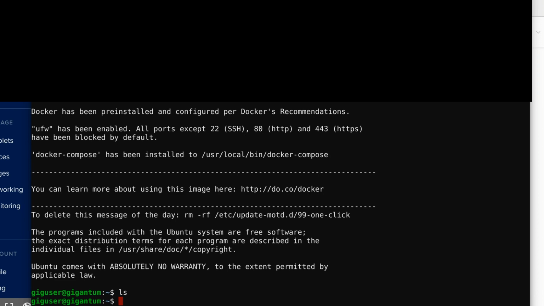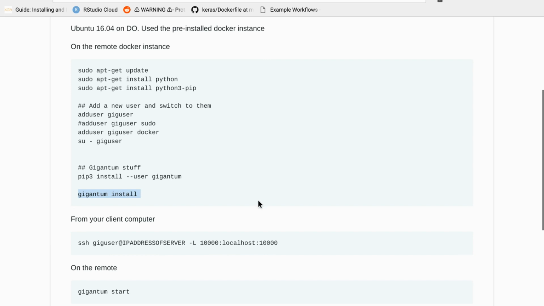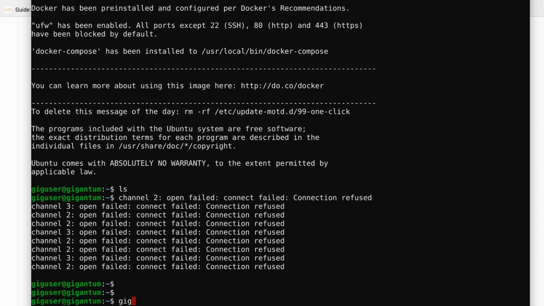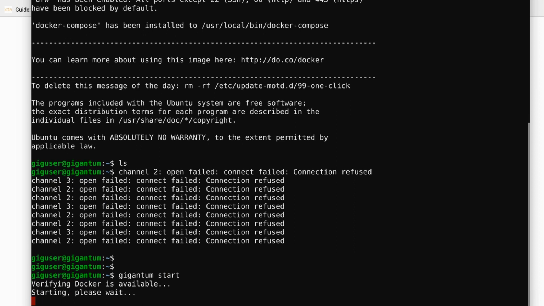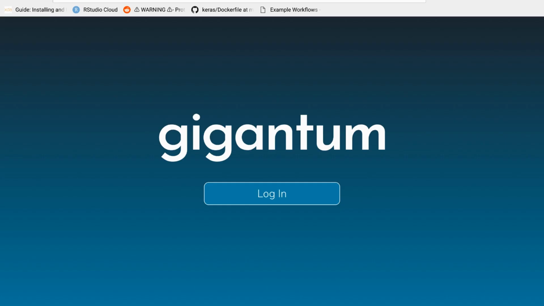Okay, now I actually got to start Gigantum on the remote. So actually, it'd be nice to get it running before I try and start it. Okay. So now I go back to the SSH session where I forwarded the port. Okay, now it's starting Gigantum. Now if I go to localhost 1000, boom, there's Gigantum.